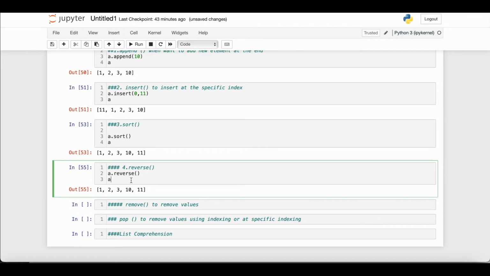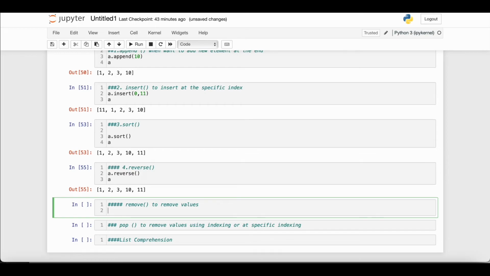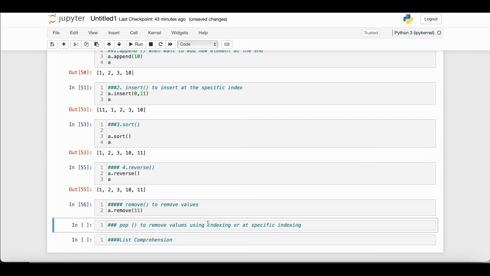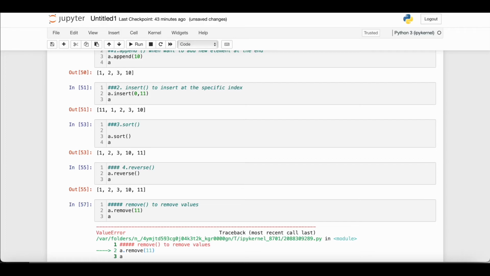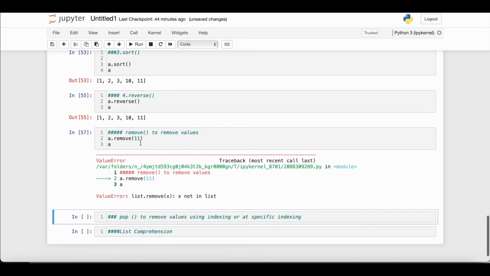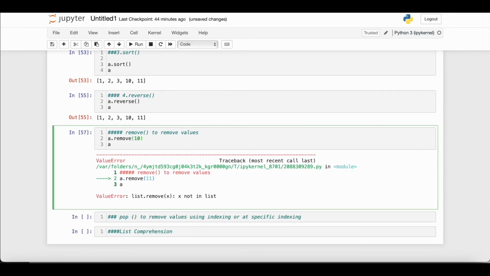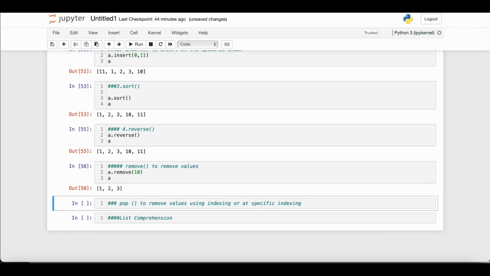Now we will see how to delete anything from a list. If you want to delete values directly, and you're not bothered about indexing, then you can use the remove function directly. So a.remove, let's say I want to remove value 11. Let me print a. It's already removed. So let's say I want to remove 10. So now it's only 1 2 3.